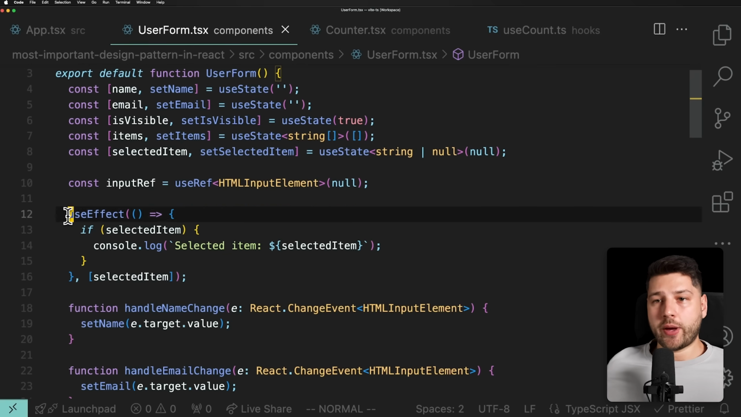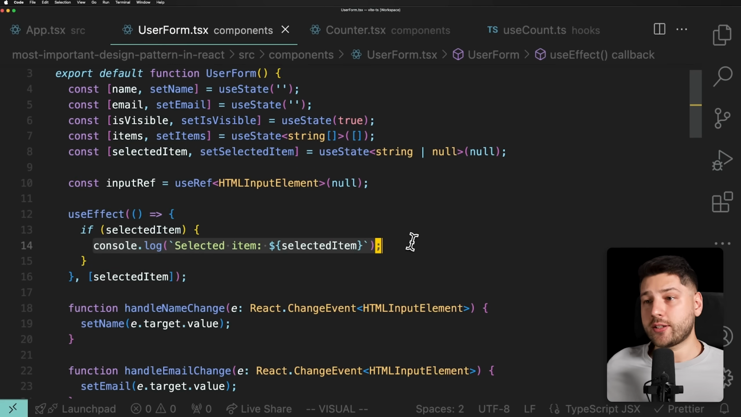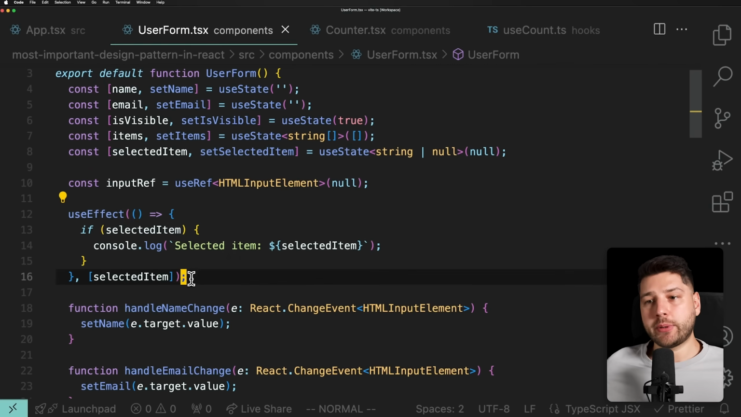And then here as well, we have another useEffect over here, which simply, if there's a selected item, just logs it to the console, right? We don't need to do this. We don't need to log this. And this was probably here at an earlier stage of development when they wanted to log that this was working correctly.